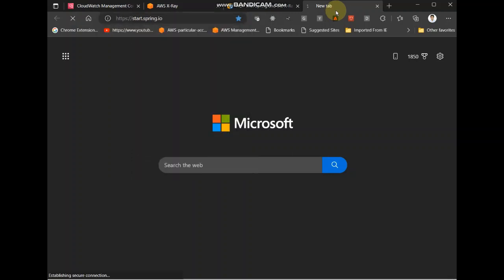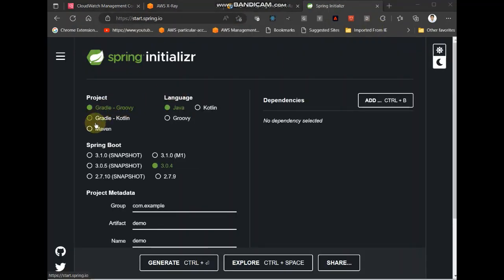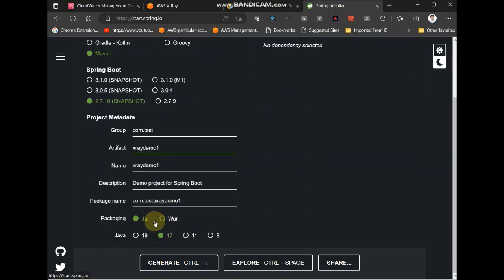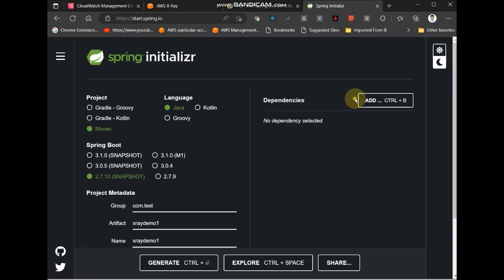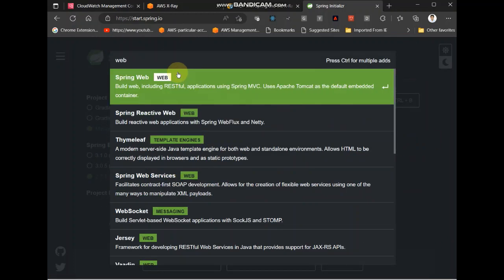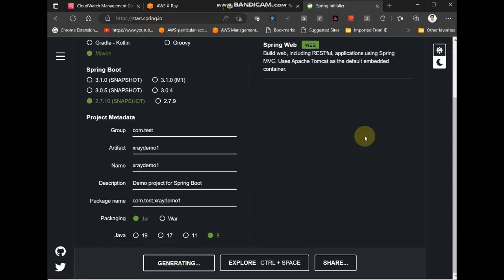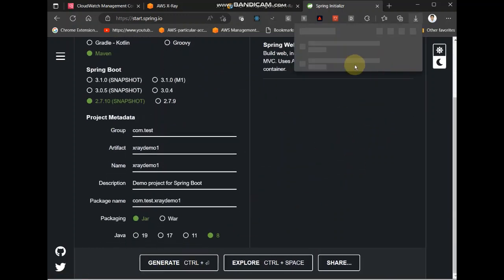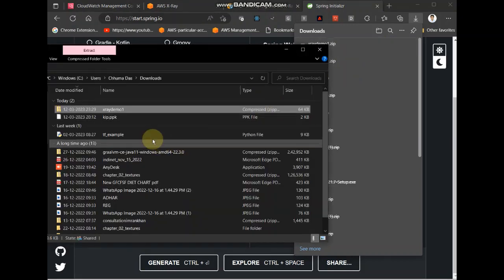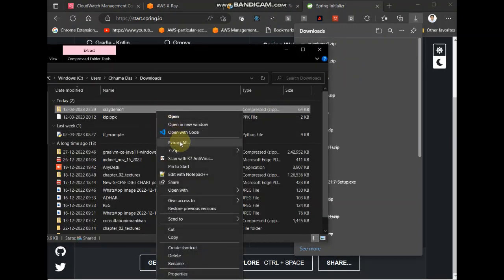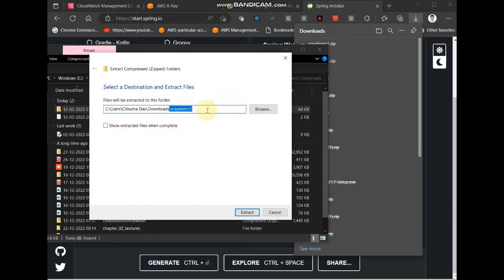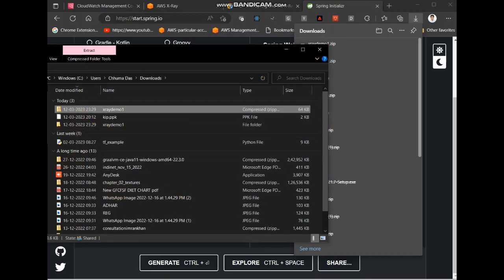Start.spring.io. Here, instead of Gradle, I'll choose Maven, Java 17, group test, artifact xray-demo-1, jar, and for dependency I'll just add Web. Generate. Okay, so let me extract this one here. Now I can import it.